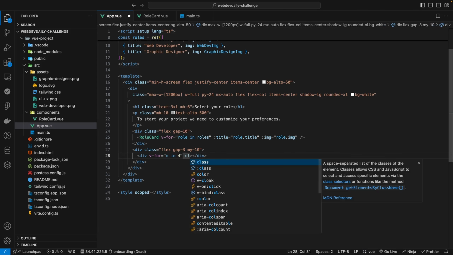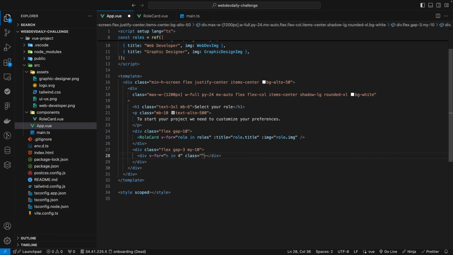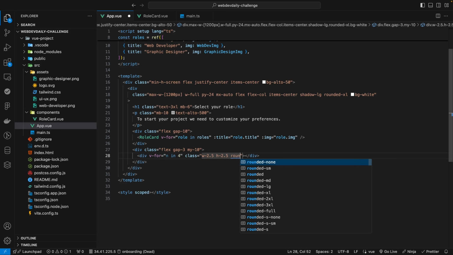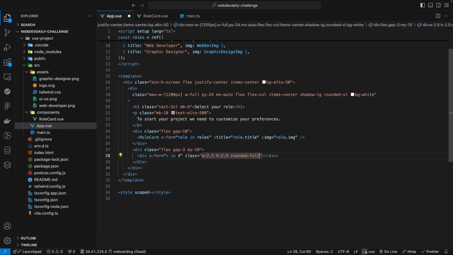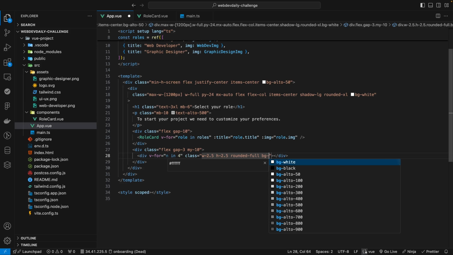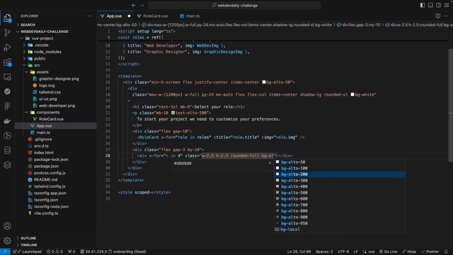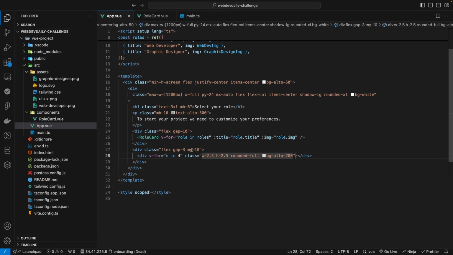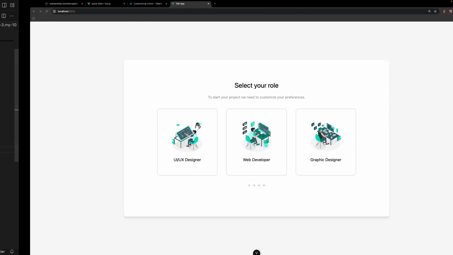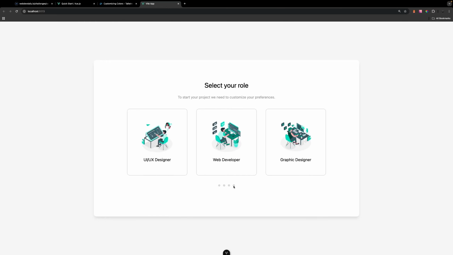And then we can style up our circles. So what we want to do is we want to define a width. So we'll say w-2.5, and that's 10 pixels. And then we'll also do the height the same thing. We'll do h-2.5. And then we want to round these fully. So we'll say rounded-full. And we also want to give these a background color. And we're going to use our custom color of alto, and then we're going to do 200 like this. So now if we save that and we take a look at our application, you can see now we have 4 of our circles being outputted.